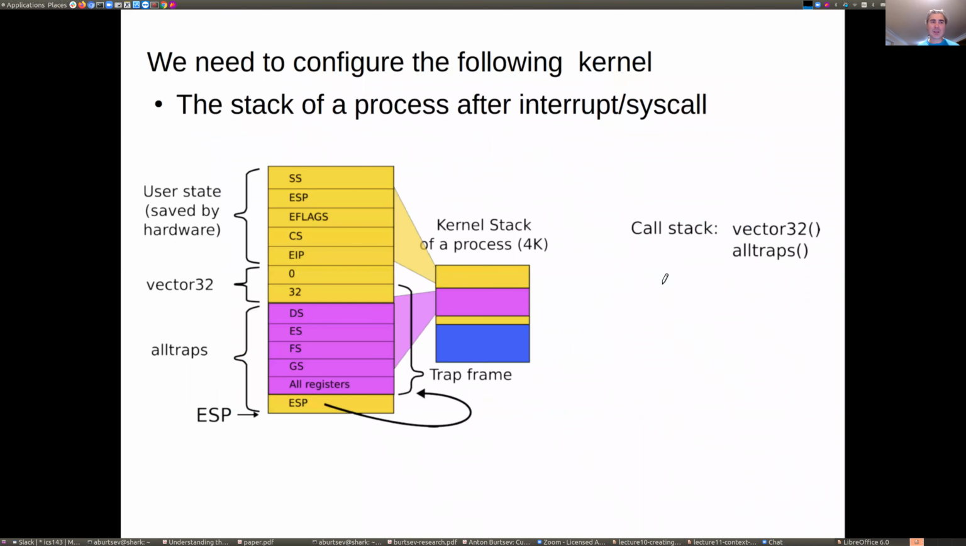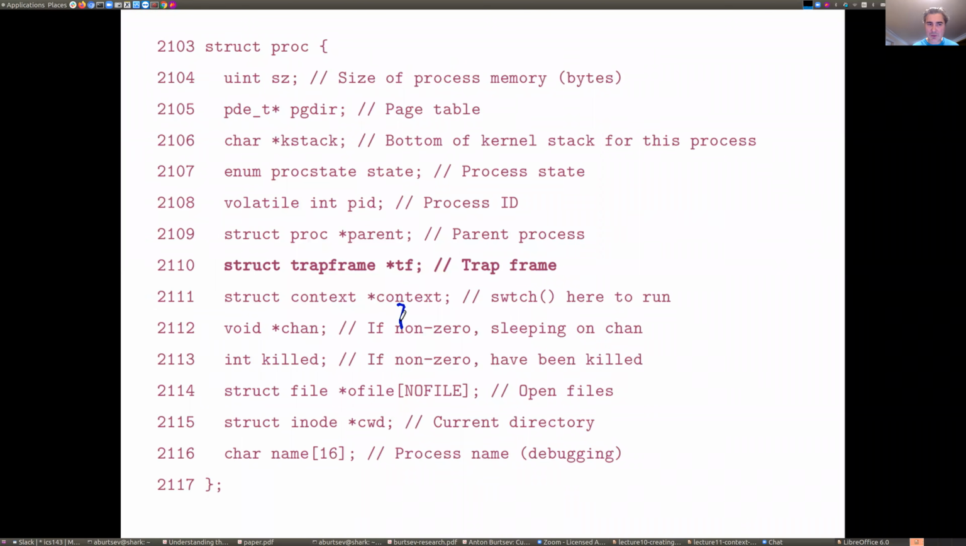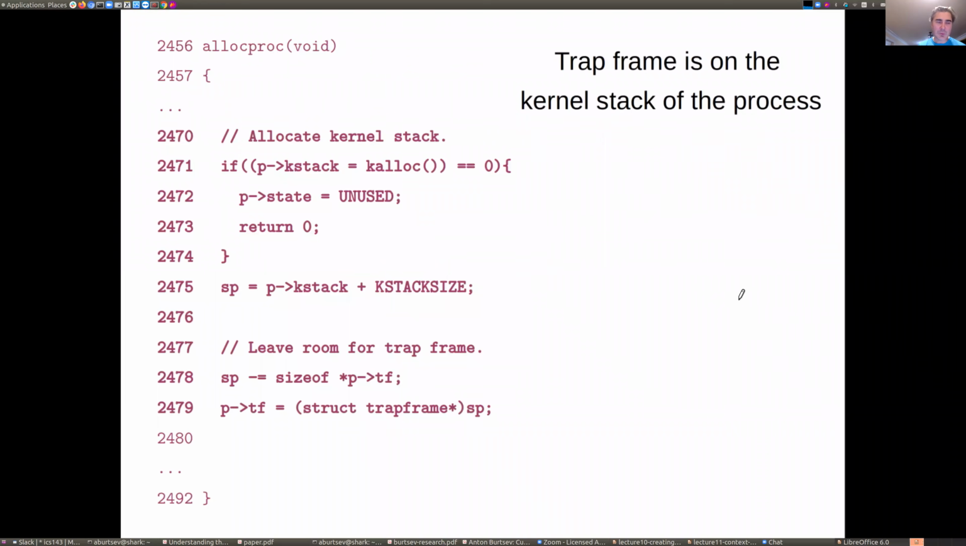Okay, so let's take a look at how it should look. Again, it's the same as what we looked at already: the first 5 fields which are pushed by the hardware, then an error code, and the number of the interrupt, which is pushed by the vector 32, then all the general registers, right? Everything. And this trap frame is part of the process data structure. Remember, every time we enter into the kernel, we update the proc trap frame with the trap frame value which the trap function receives as an argument, right? Remember this? Okay, so this is what we're doing here.